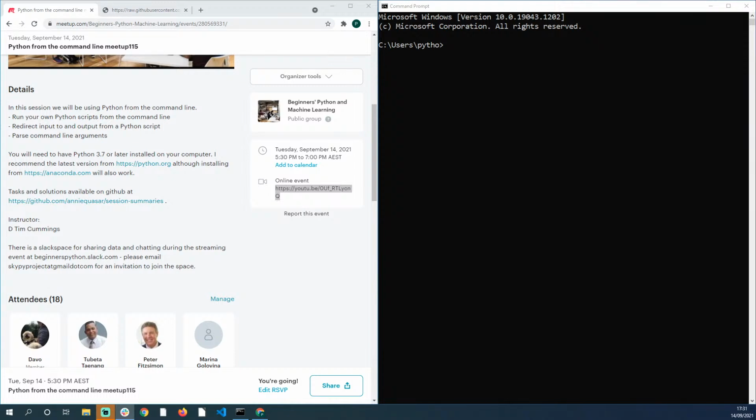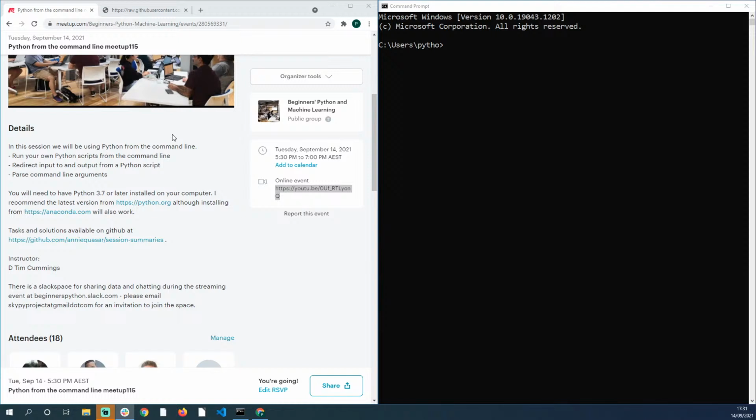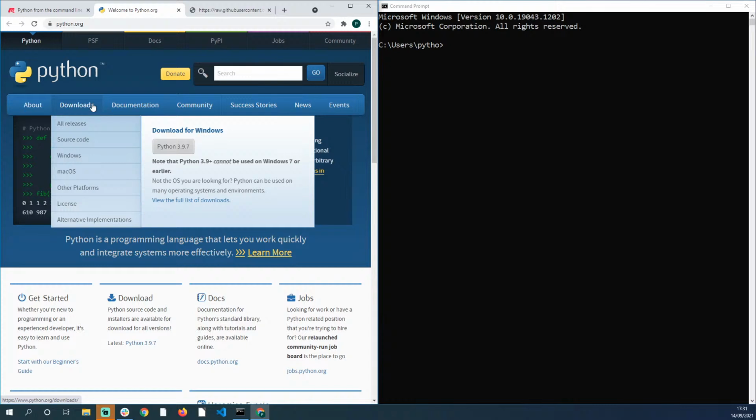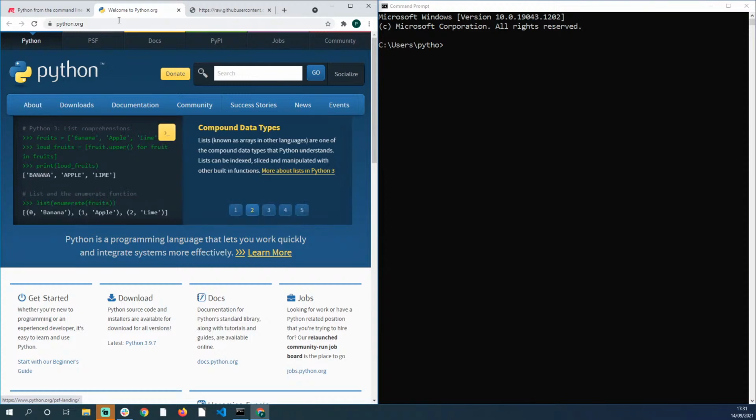So today we write command line programs and how to run them from Python. All you need to have installed on your computer is Python, which you can get from python.org. I'll just open up that, show you what the site looks like. There we go, and in downloads you can download version 3.9.7, so this works on Mac, Windows or Linux. On Linux you've probably got Python already installed.